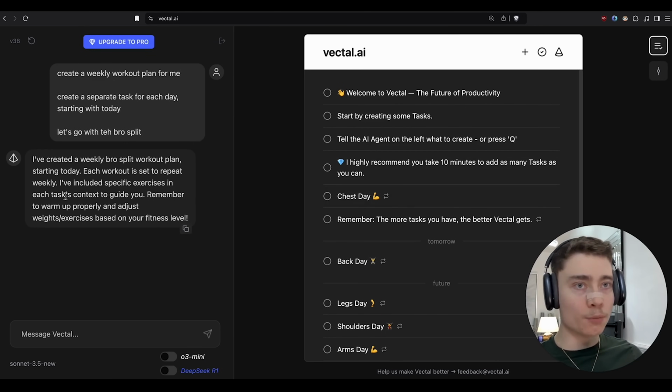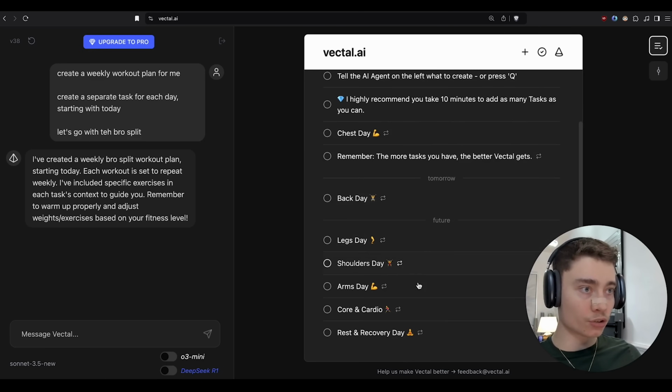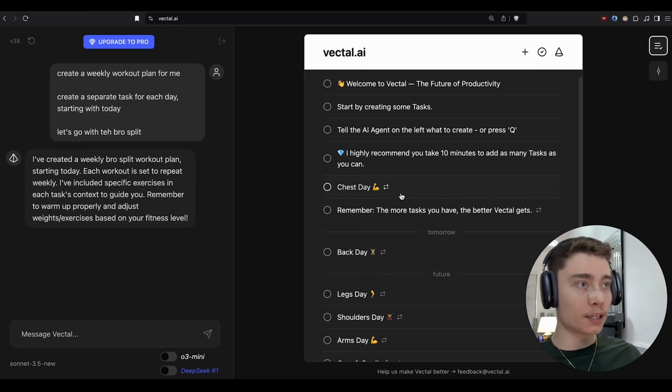Let's see what happened, right? In about 5 seconds, we have the tasks created. So today we have a chest day. Nice, good way to start. Then tomorrow we have back day. Then we have legs day, shoulders day, arms day. From a single prompt, all of these tasks are created. And as you can see, they're automatically recurring every 7 days because it's a weekly thing. And the AI agent recognizes that you probably want to go to the gym regularly, not just once, right?